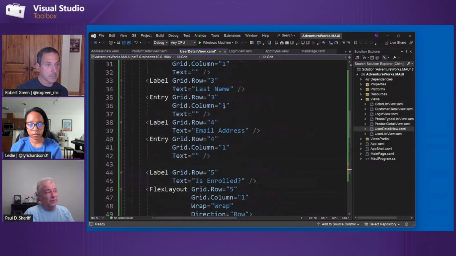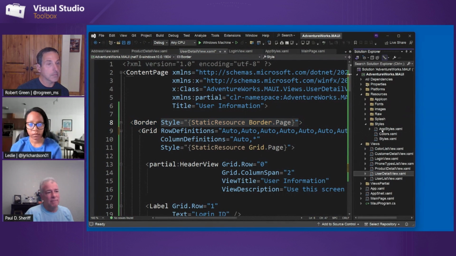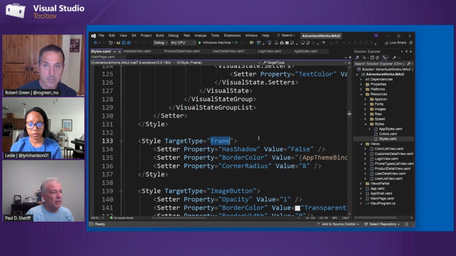Now, one of the big differences that you saw with the border is I actually had to style it to get it to kind of look like something. The frame is actually already defined in styles. So if we look in here and we find a frame, you can see that they've already got a border color set up. And they've even done a corner radius on this.